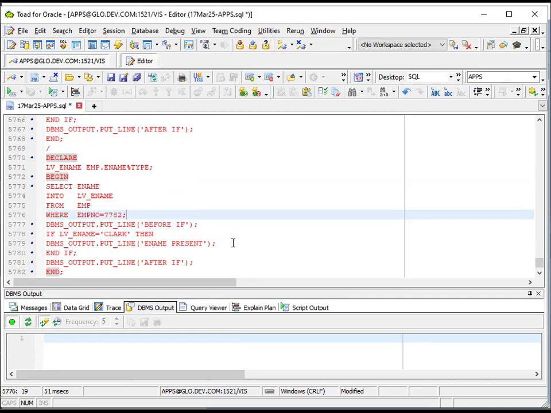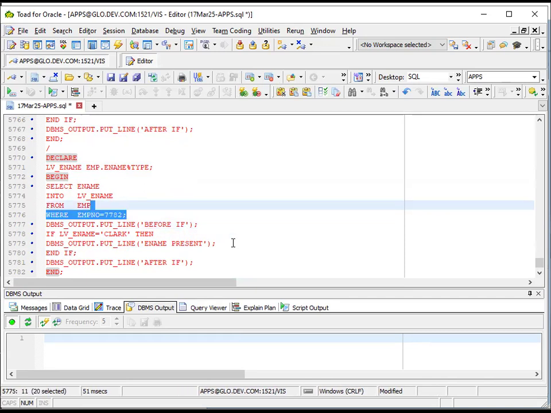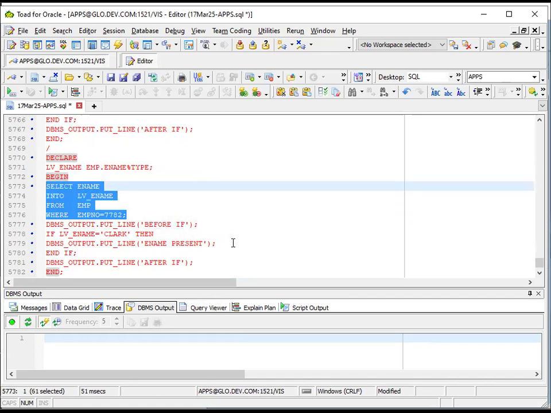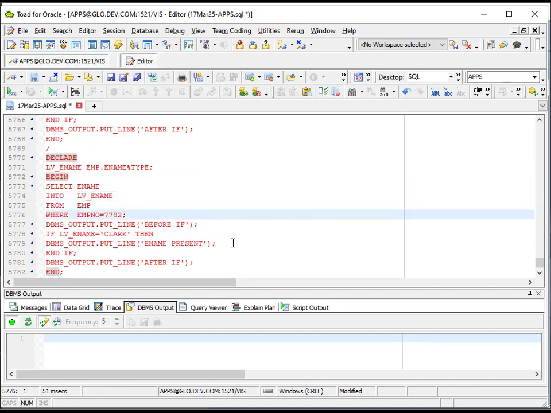So after fetching this, whatever the employee number 7788's name is, it will fetch into this local variable LV_ename. After fetching, I am verifying if LV_ename equals CLERK, then print ename present, and otherwise after if. That means it verifies whether LV_ename is equal to CLERK or not. If it is true, it will go inside and print ename present. Otherwise, it will print before if and after if only.